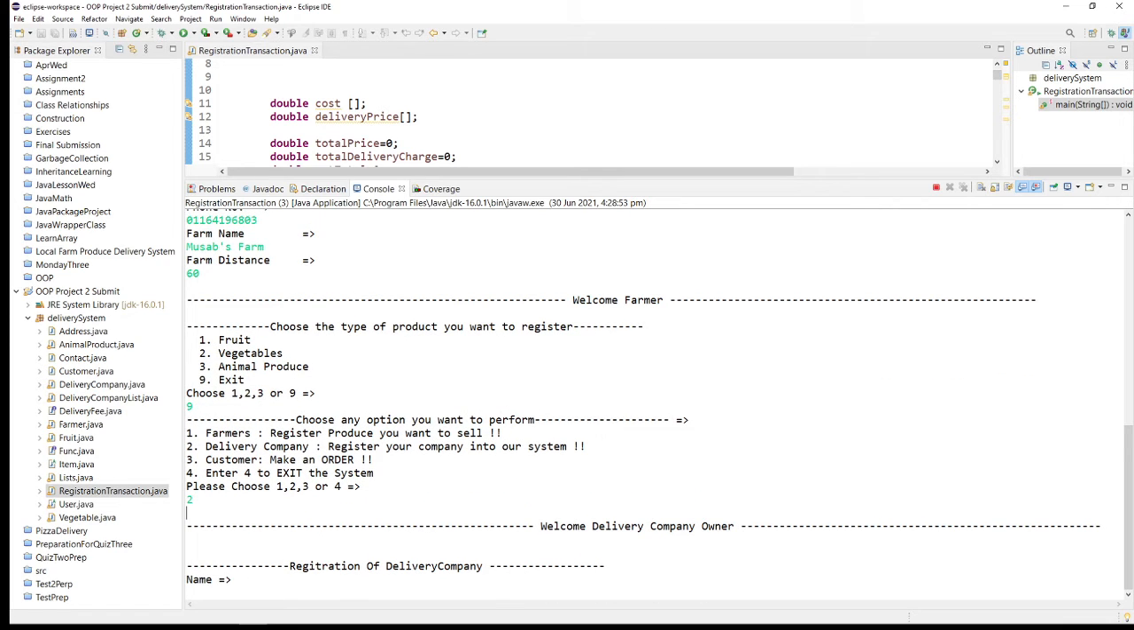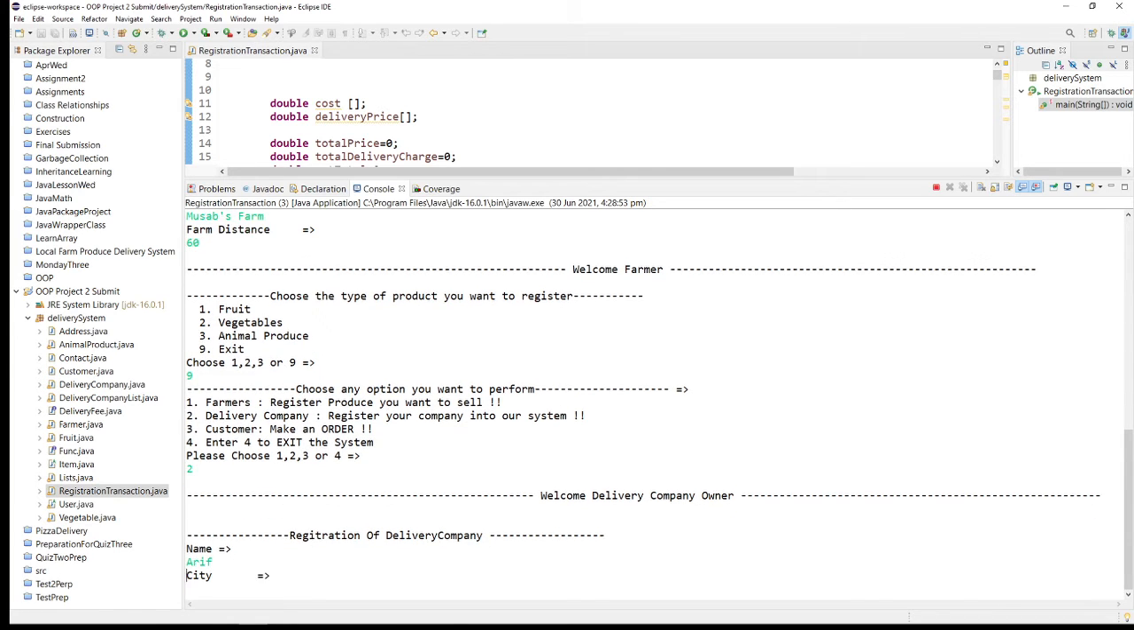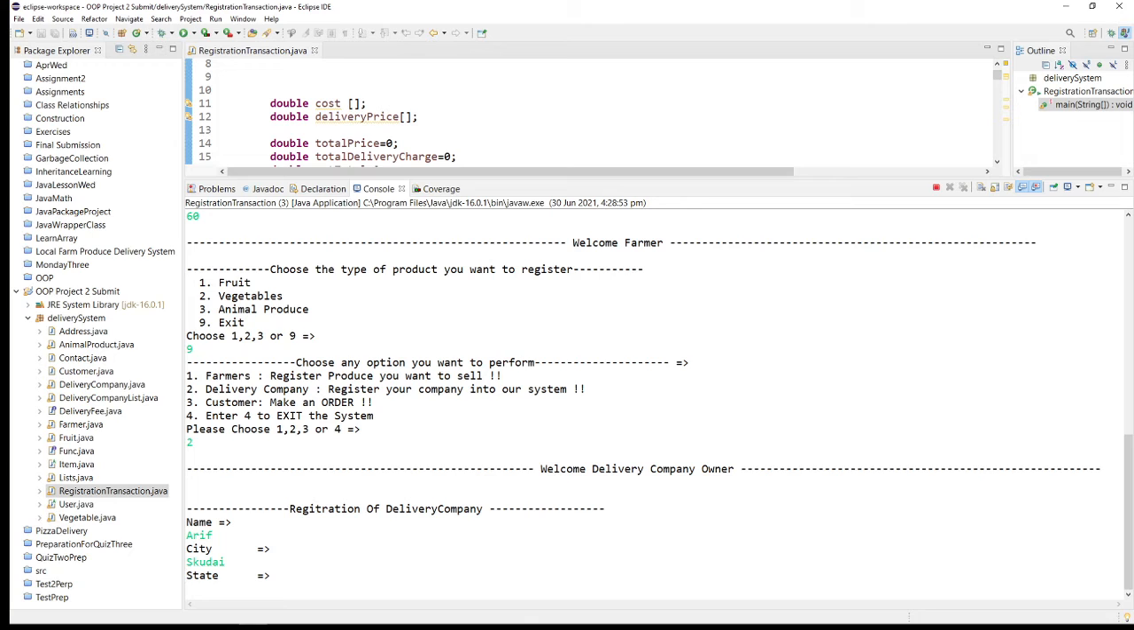After pressing number two, you have to put your name for the registration. Let's put some name in there, Arif, as an example. Then you have to put your city, like Skudai. Then you have to put your state, Johor Bahru.